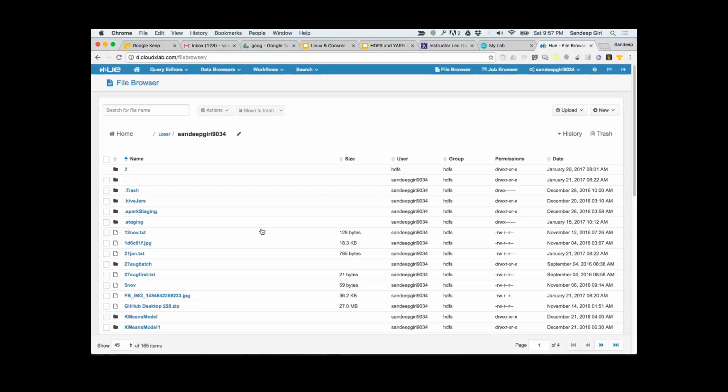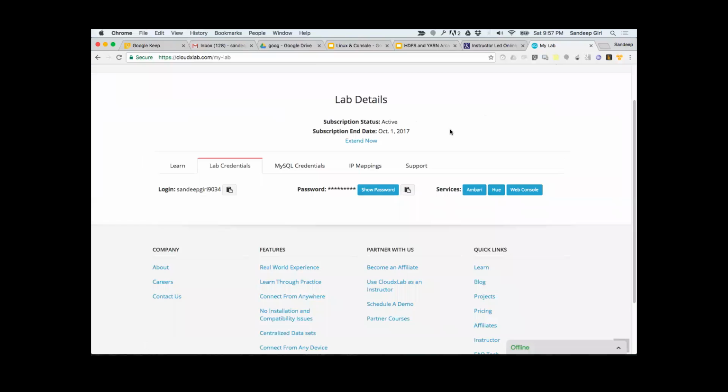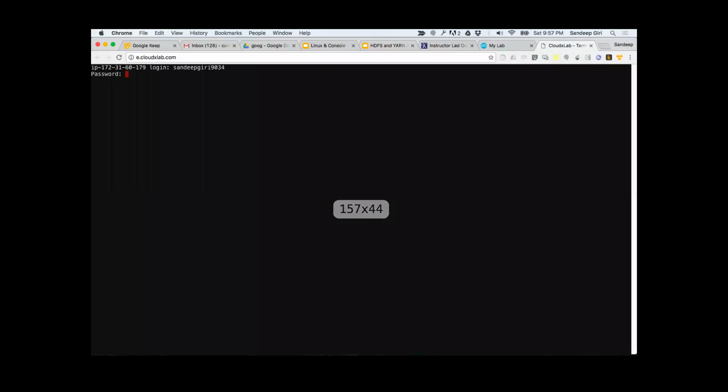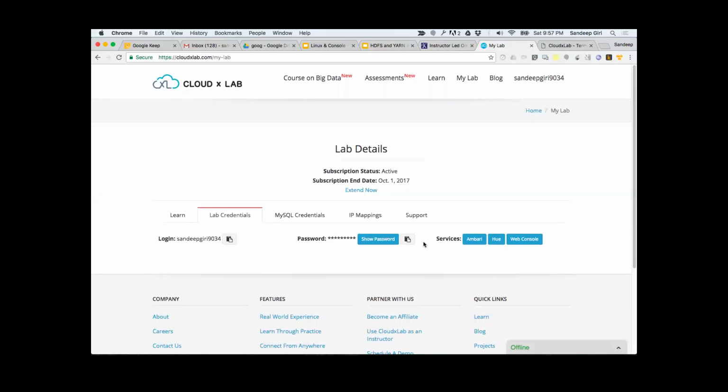Everybody's Hue is working and they have created. All right. Now, before we move on to interact with console, first let's log in into console. I am going to log in into console from here. Also note that when you are pasting the password there, it might not reflect, but it has entered the password. Unlike Windows, it doesn't show the asterisks.